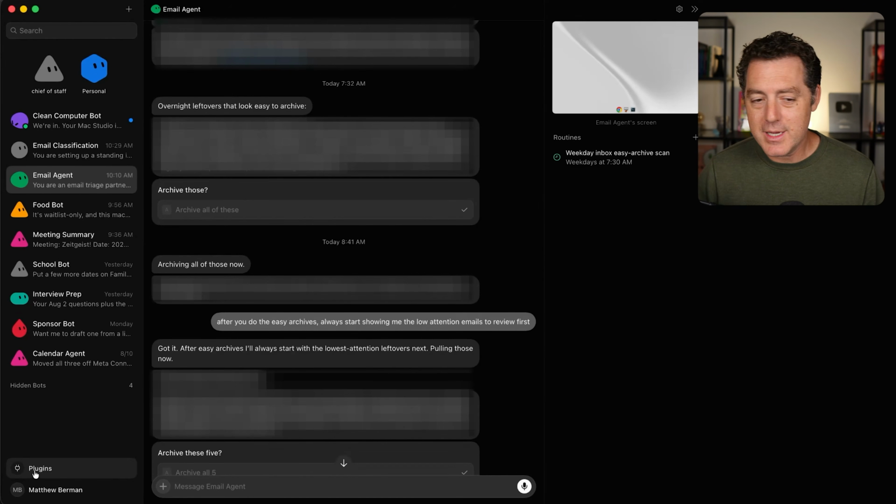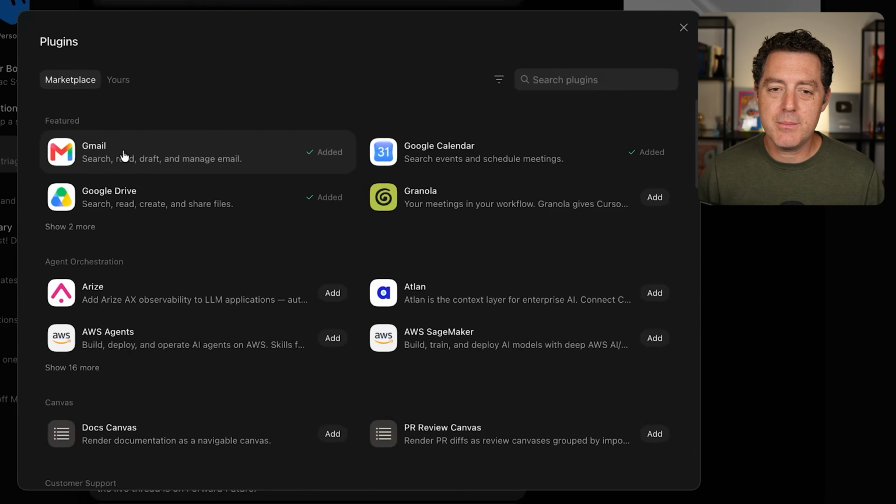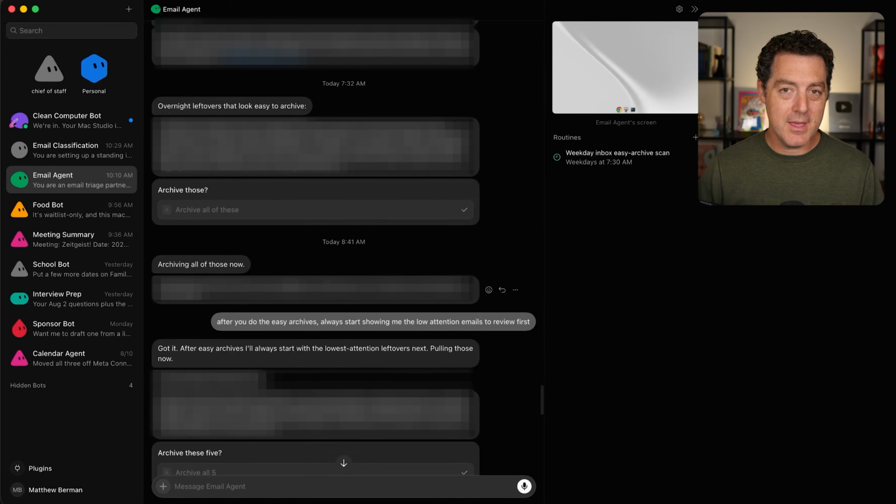Now, to actually accomplish this, you're going to go into plugins and you're just going to make sure your Gmail plugin is added. You click add, a little prompt is going to pop up in the thread just asking you to connect. You click the button, you authorize Gmail, and you're done. It now has access to read your Gmail, add labels, draft replies, archive, everything.